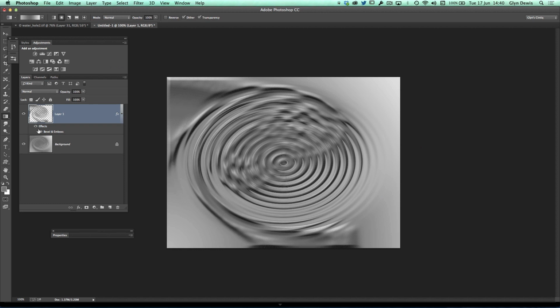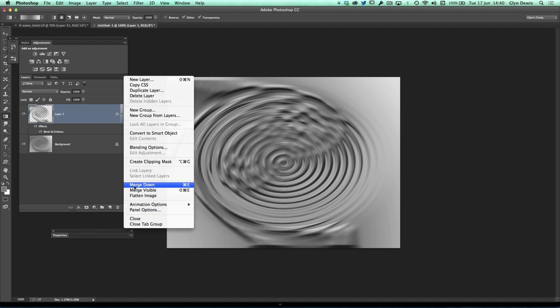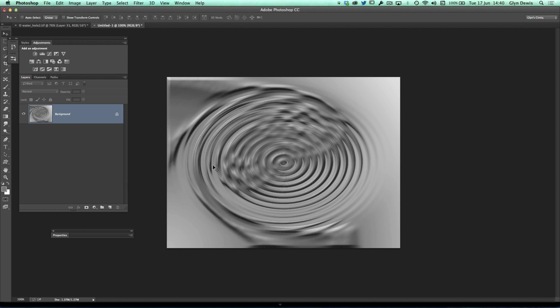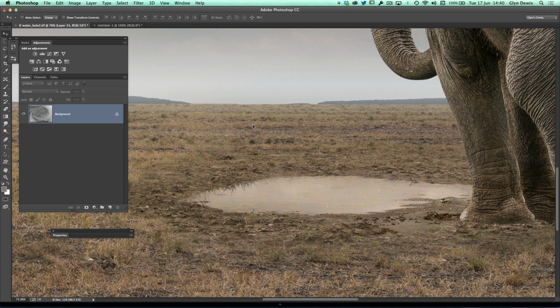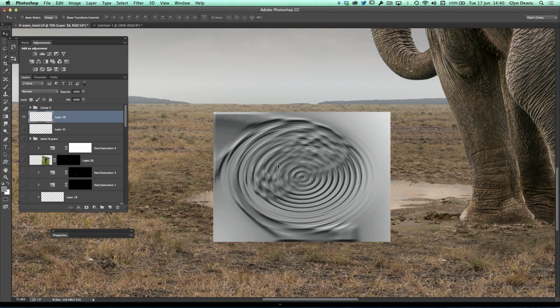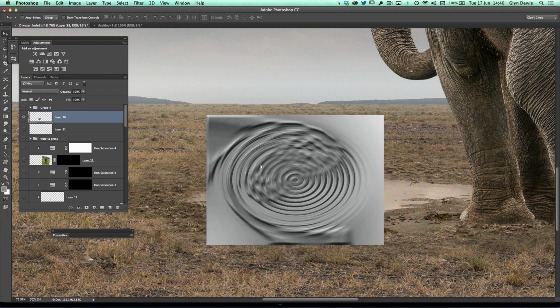Now, I don't need to keep both of these, so I'm just going to merge this down so we've got one document. I'm going to get my Move tool now, click inside the document area, and drag it over the tab containing our original main image that we want to put the ripple into, then let go, and it drops it in like so.